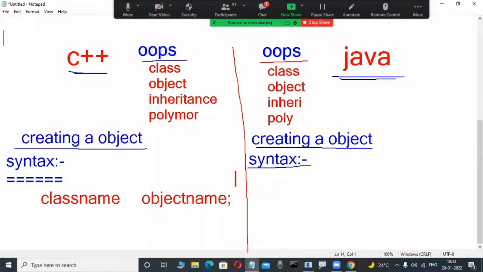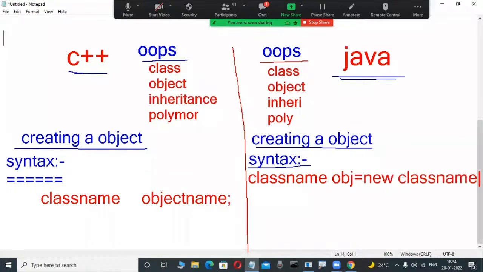Yes, very good. And now some fellows are telling correct. Class name, class name space object name is equal to new class constructor. Some other syntax is there or not? Yes, observe here. That's why these two languages are syntactically different. Concepts are the same, but syntactically different. And also functions are totally different.